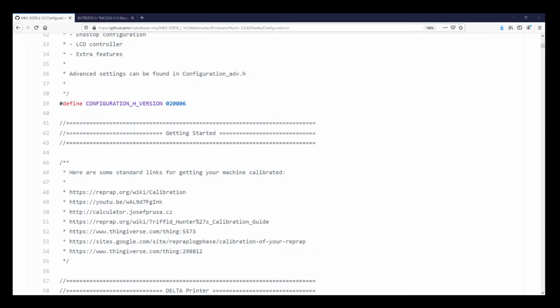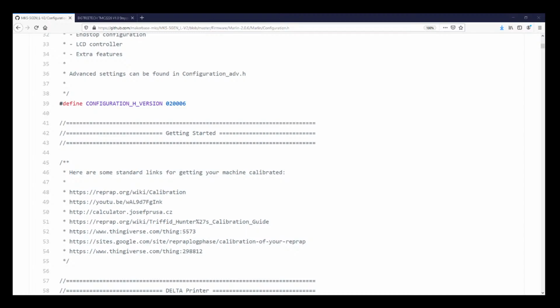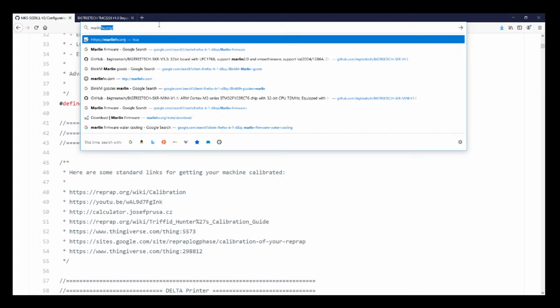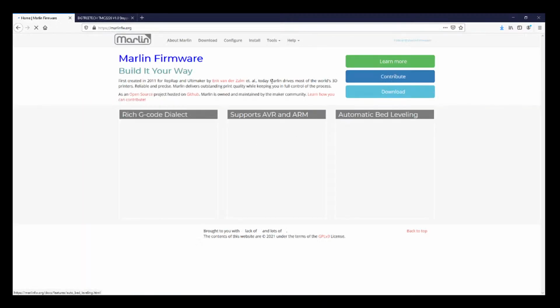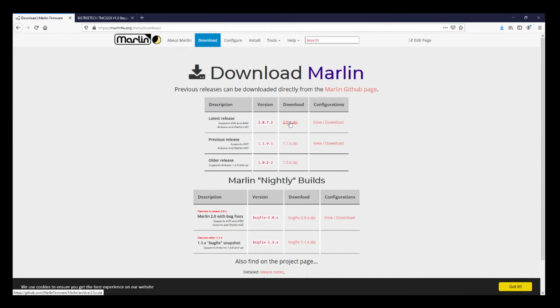So inside VS Code, I'm going to open the version of Marlin that I downloaded from here, and I'll show you that real quick. Inside Marlin, we go marlinfw.org, and we go to downloads. This is the current download I'm using. We also have bug fix.